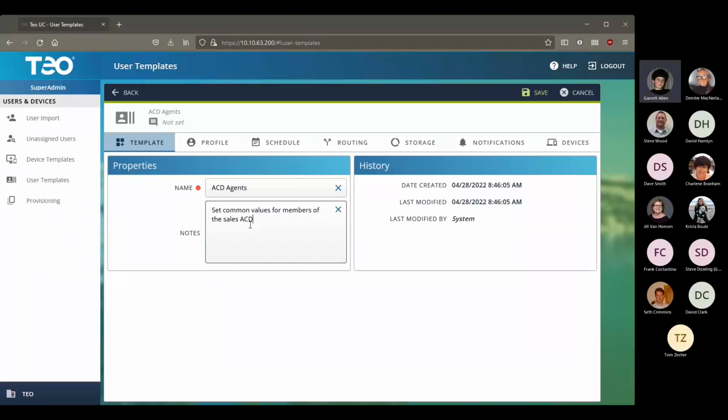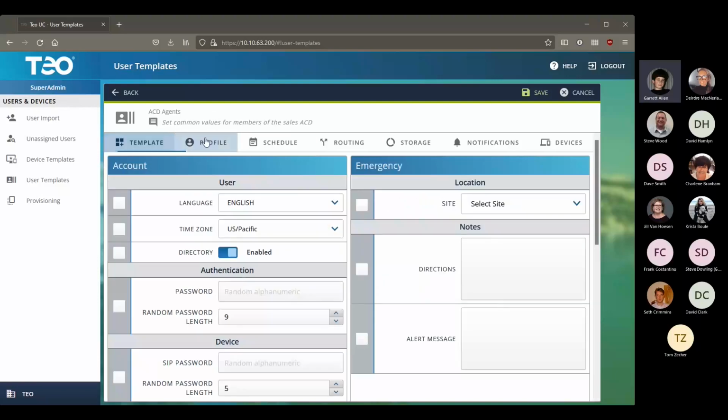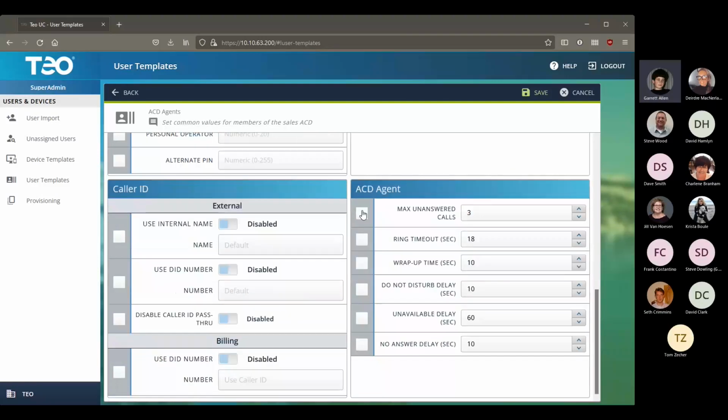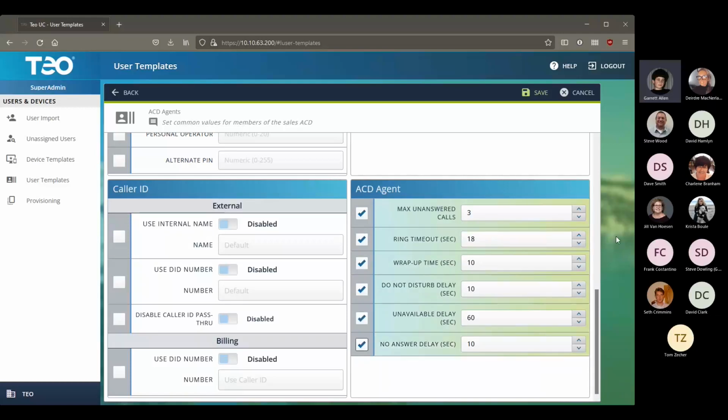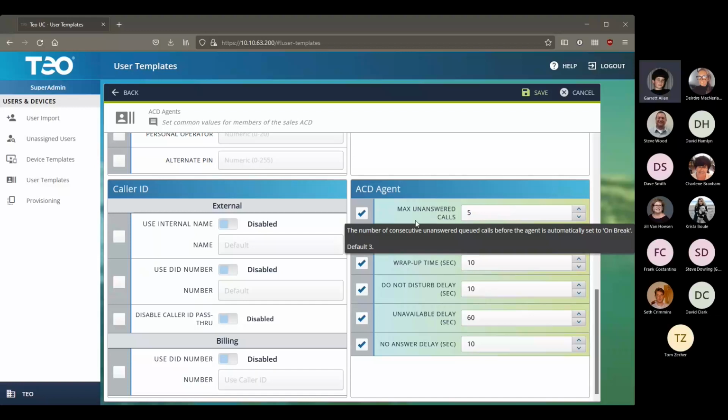And we'll just label it. This is going to set common values for members of the sales ACD. In this case, the most important thing I want to do here are my ACD agent settings. So I'm going to click all of those. Max unanswered calls is how many calls they can receive in a row before they're set to on break. The default is 3. They can go as high as 99.